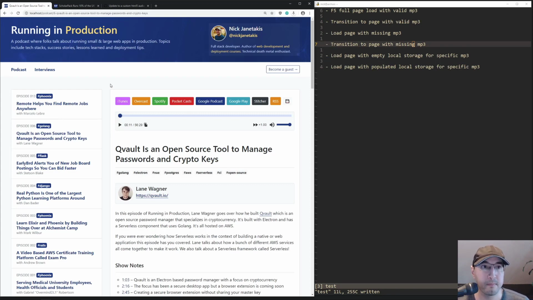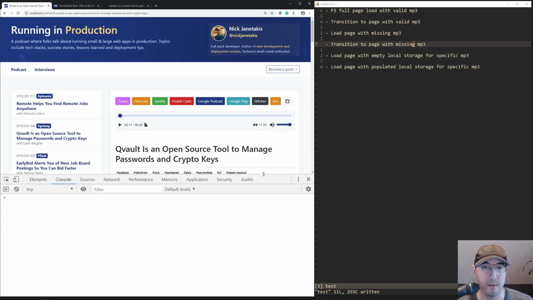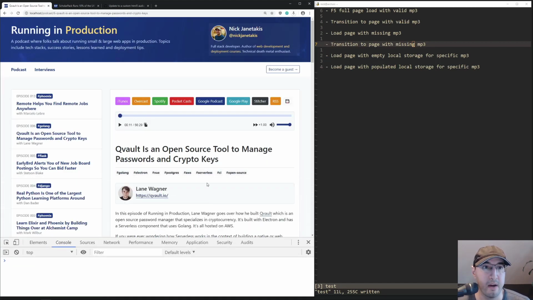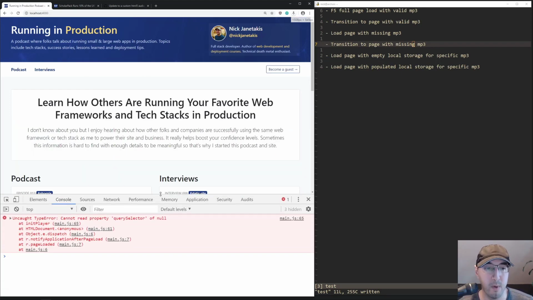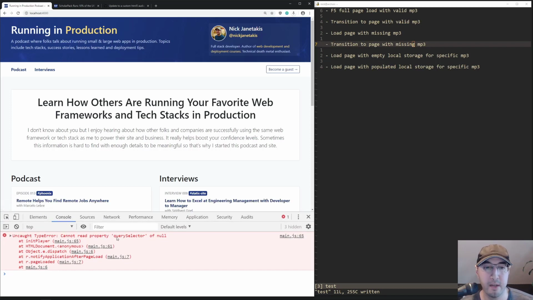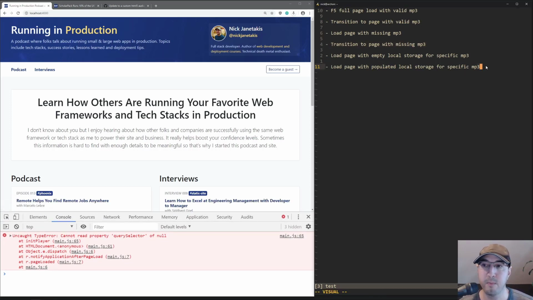But now maybe a good idea would be to open up the console again, and we'll take a look here. Are there any other errors, like pages with valid and invalid MP3s or missing MP3s? Like what happens if you go to the home page? This one has no video player at all, and right away we have this cannot read query selector. Okay, so maybe we need to test for, let's see, load page without player. Okay, so that's one test that we could have.